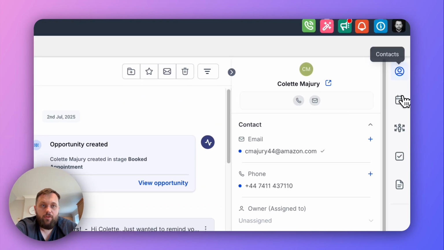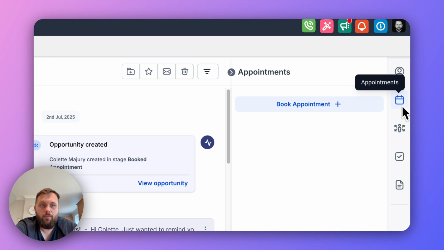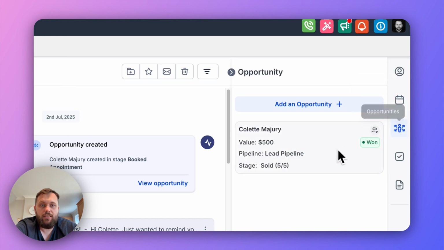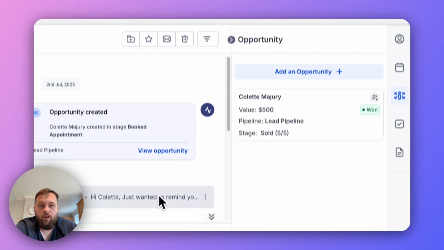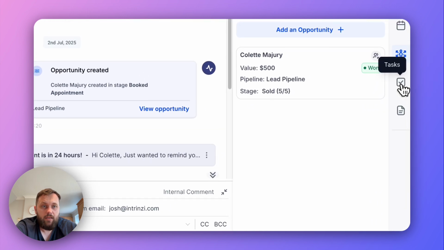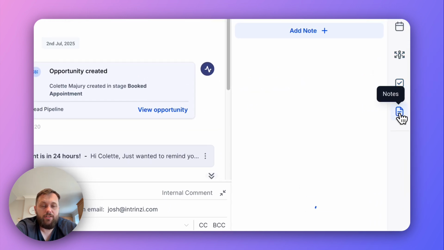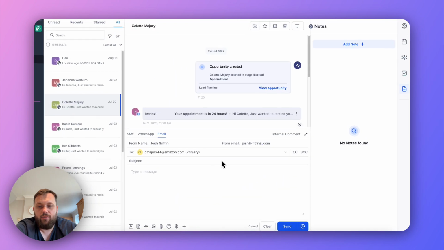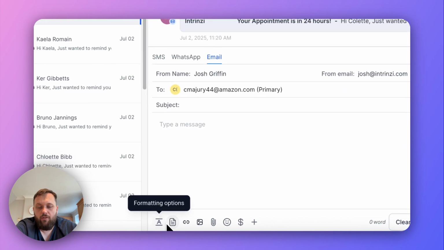Also on the right, you've got your contacts area. You can view your appointments. You can also view your opportunities. So this particular person has been won with the value of $500, lead pipeline, sold. So they've gone through every single stage. This is a great customer to have. And then you've got your tasks assigned with this person, and any notes that you want to add there as well. You've also got formatting options.